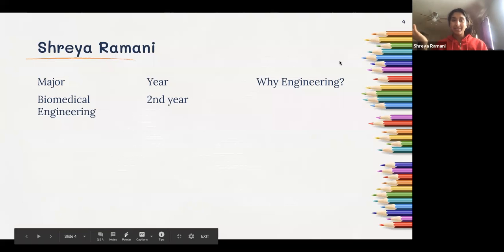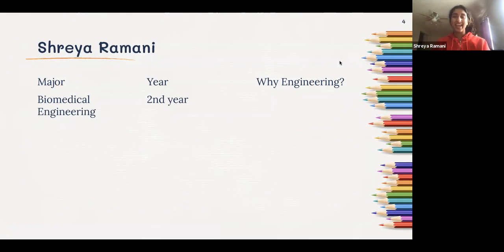So hi, my name is Shreya Ramani. I'm one of the hosts today in this event. My major is biomedical engineering, and I am a second-year student here at Case Western Reserve University. I'm currently the director of outreach here at the SWE chapter of Case, which focuses a lot on creating events to reach out to the greater community.